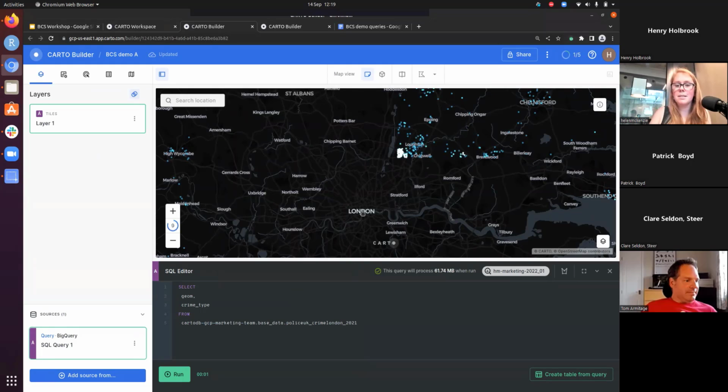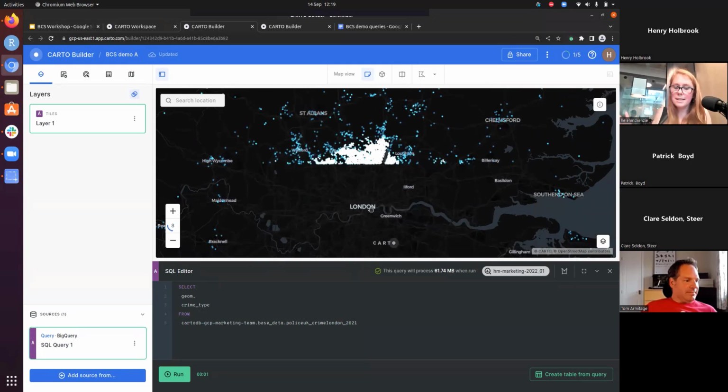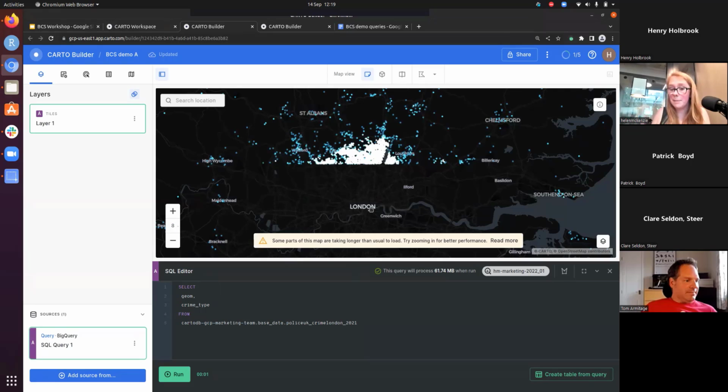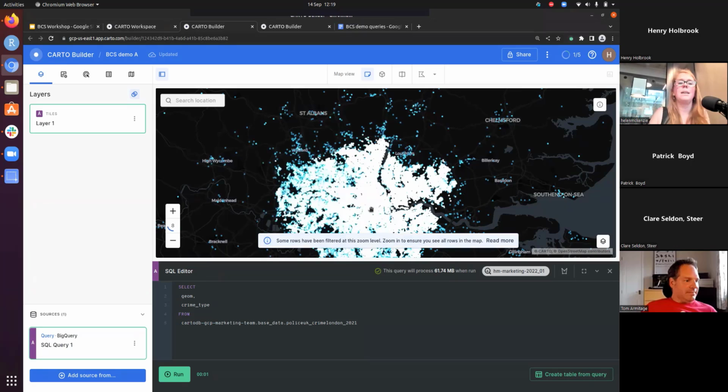It will take a couple of seconds to load the whole data set. But we can see here, we've got our whole data set loaded in, and that's how quick it is to load in 1 million points. And that's how easy it is to just use SQL to load in a data set.